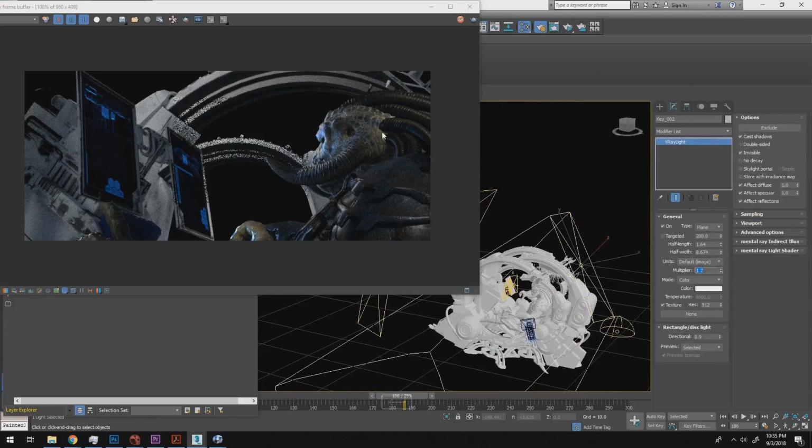In the next course, we're going to talk about the multi-channel rendering setup and how we prepare all the channels we need for compositing later on.